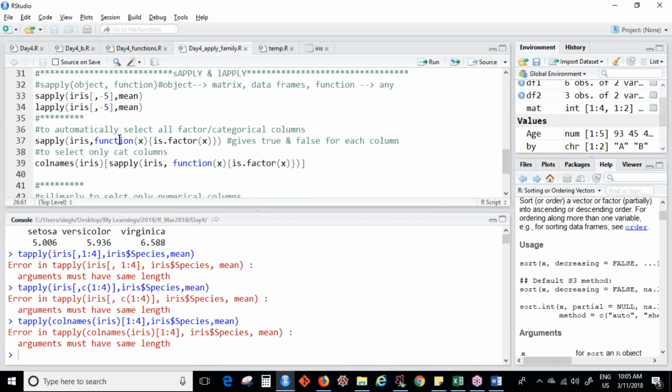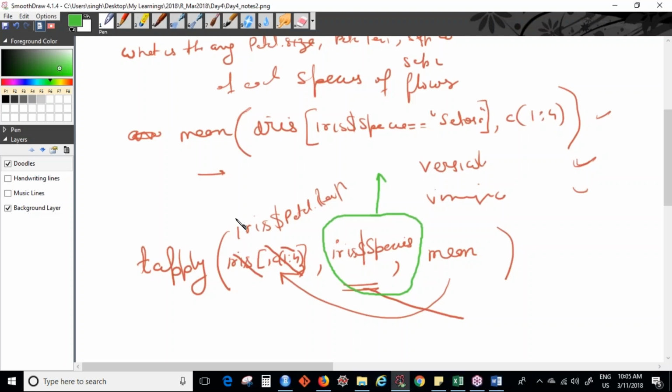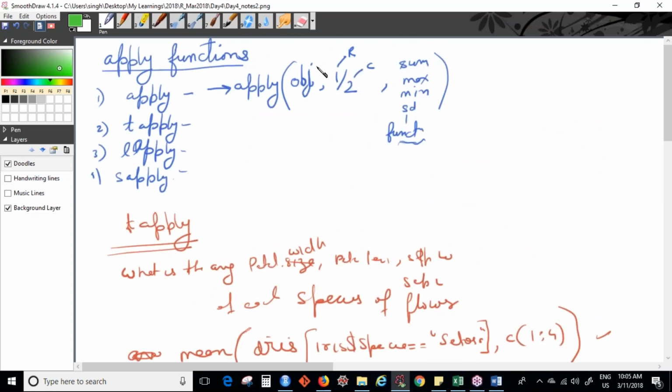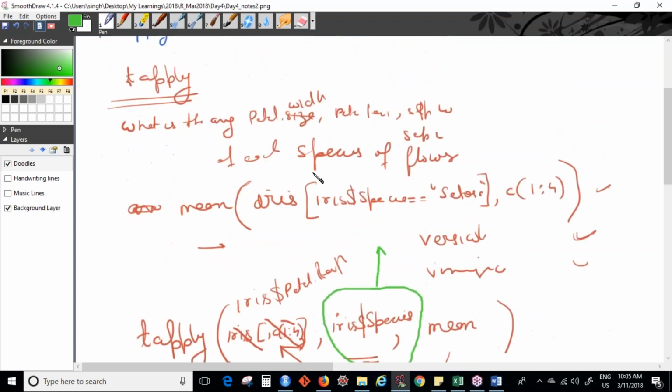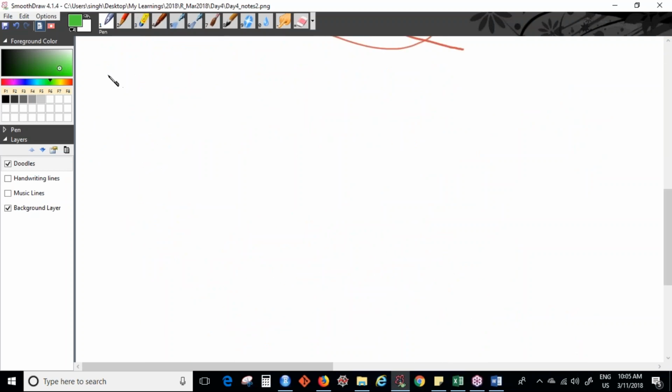Now let us come to the other 2 functions which remain. So apply is done, T apply is done. Now let us come to L apply. You will take some time to remember these functions, but once you practice, you'll become comfortable with it. I will send some homework which will have applications of this under different scenarios, so that will give you some practice and some idea where these functions can be used.